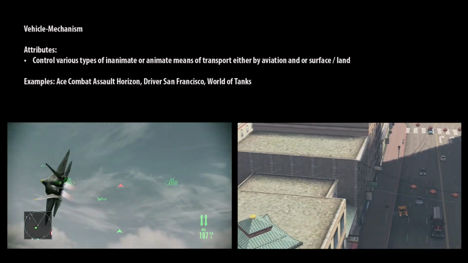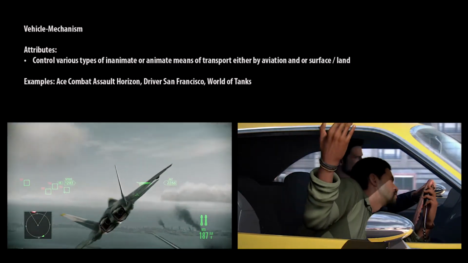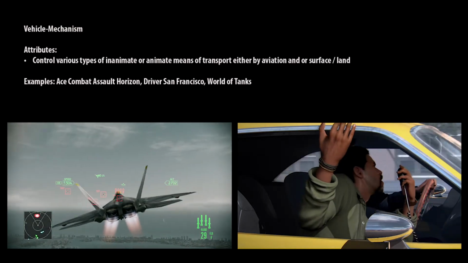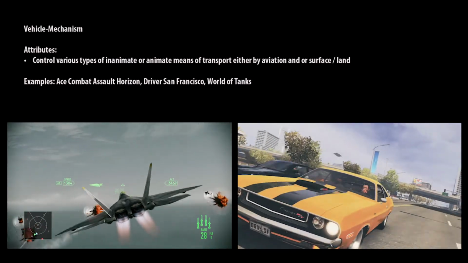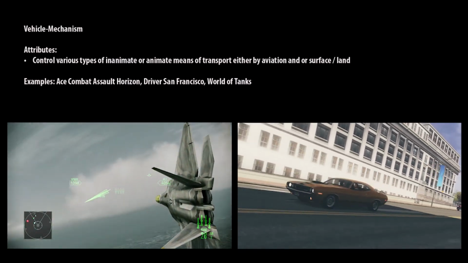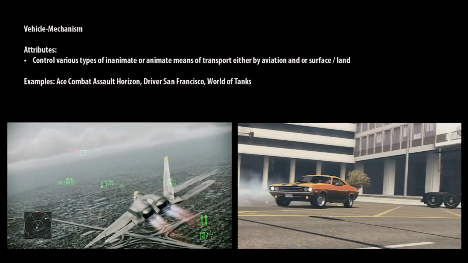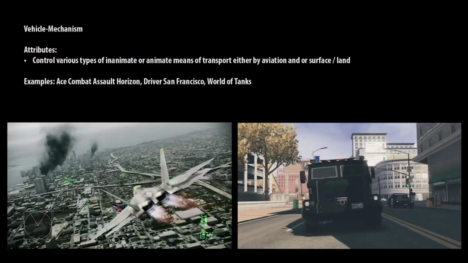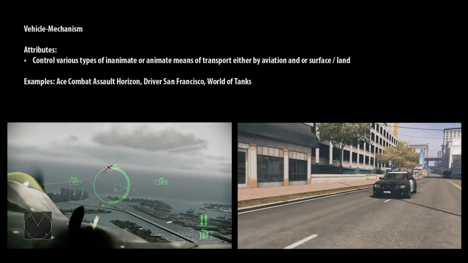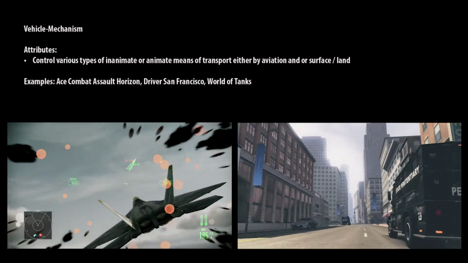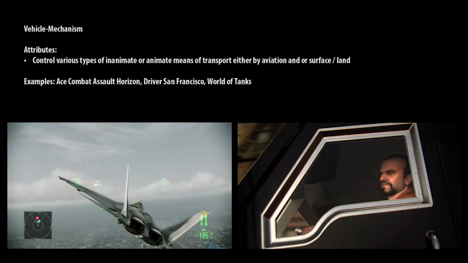Vehicle mechanism. Attributes: control various types of inanimate or animate means of transport, either by aviation, surface or land. Examples: Ace Combat Assault Horizon, Driver San Francisco, and World of Tanks. Why no simulation? This is what I was partly talking about with no sims in my genres, because in this particular case, most if not all simulations have no real goal, thus not making it a real game, and more of a learning tool. If a game is a simulation and it fits the criteria of being a video game, it will be possible to classify a simulation with my current genre structure.